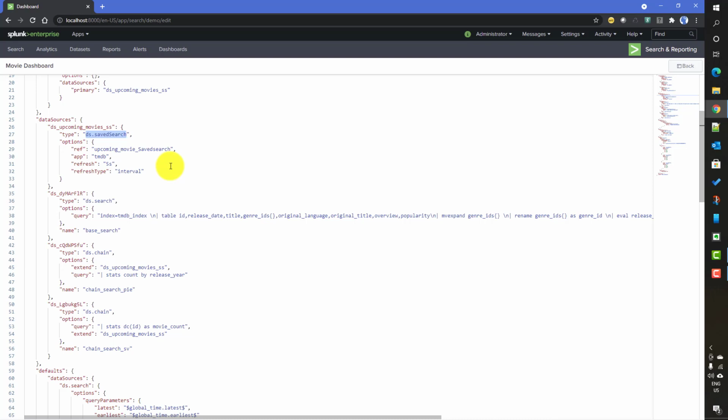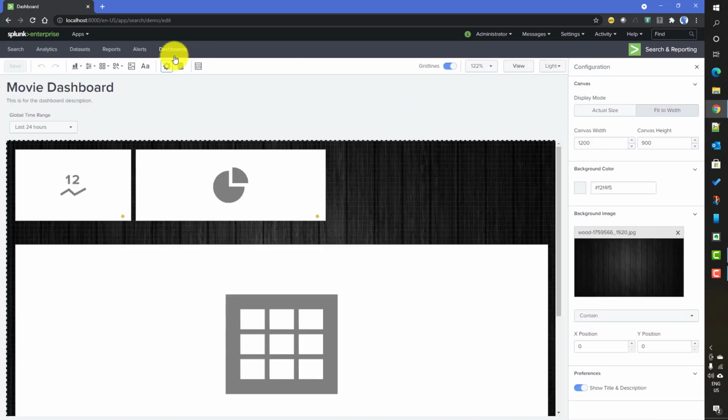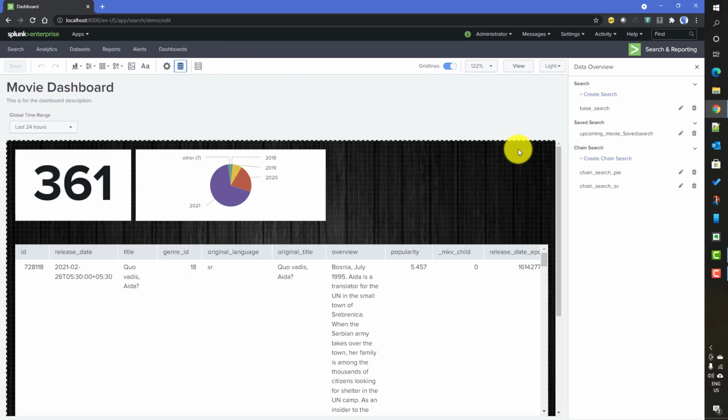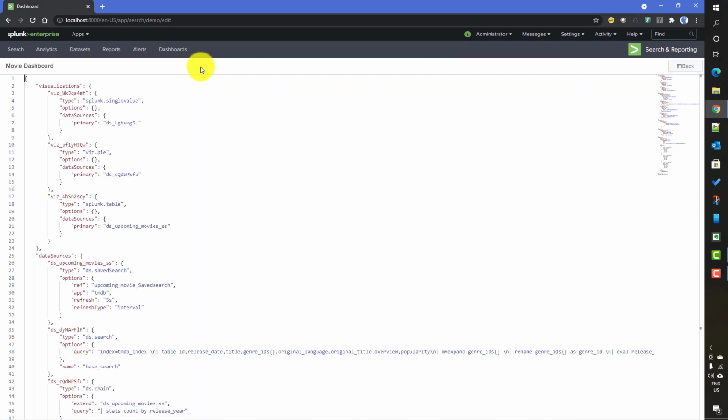Now, this ds.test you cannot create from the UI. If I go back to this dashboard and go to the data sources or data overview option over here, only the ad hoc search, basically the base search, and the chain searches we can create from the UI. Even the saved search we created from the backend, from the JSON code. The rest of the searches we have to create from the backend.